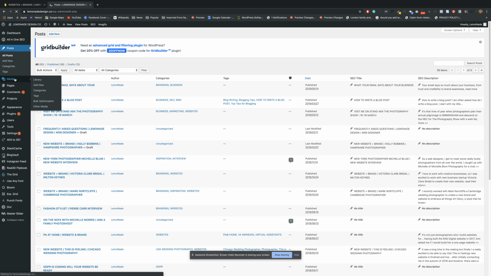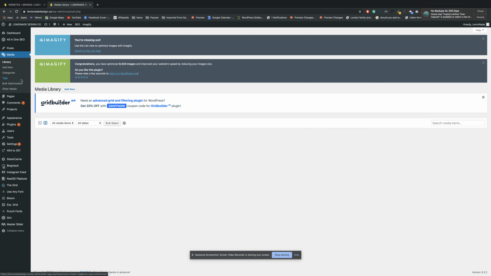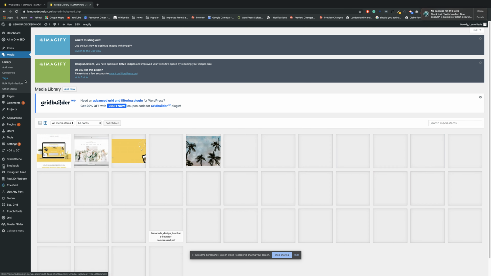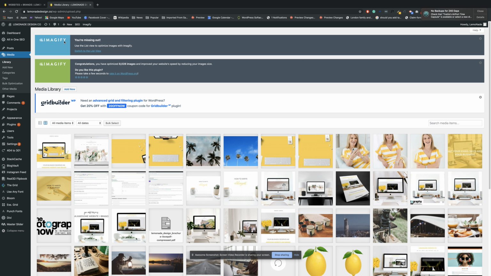And we've got the media library, and you can add images into here. I've got Imagify on here, which is an optimization tool. If I switch to list view, it will actually optimize my images, it won't do it in the grid format.